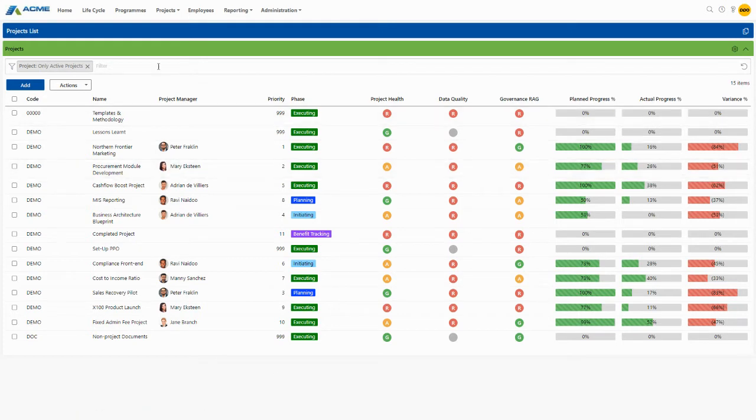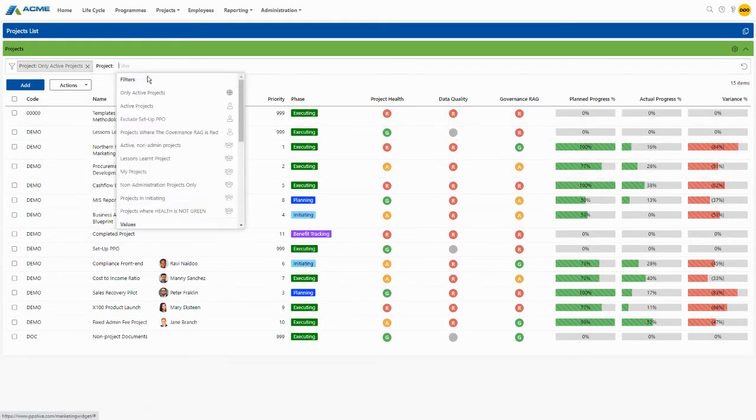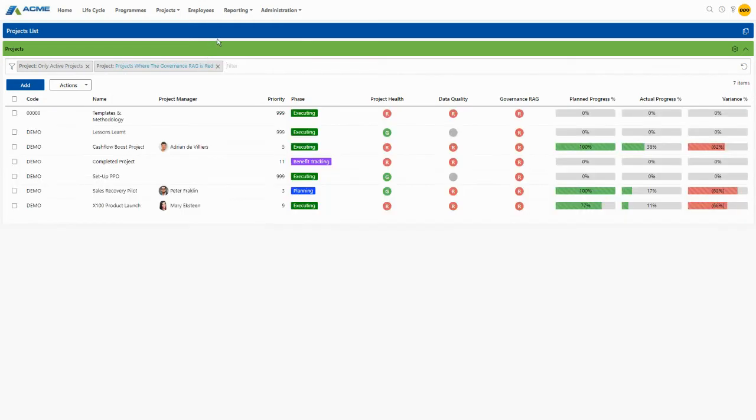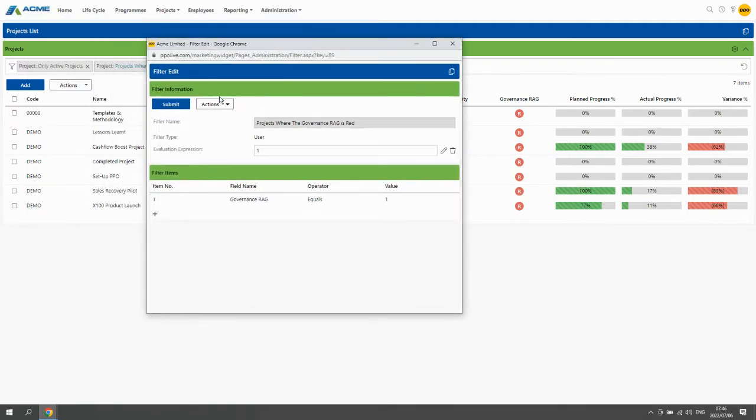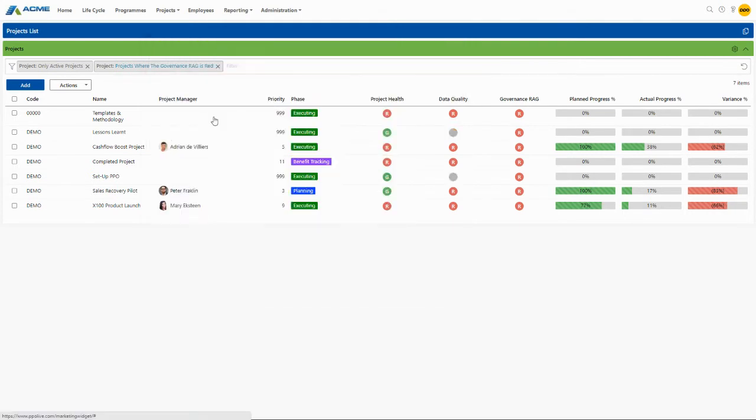In this example, I will be applying one of my personal filters that I set up for myself to show me projects where the governance is red. I will show you how to promote this filter to a shared filter. All you need to do is click on the filter itself. When the filter edit screen opens, click on the actions button and select promote to shared. This will then promote your personal filter to a shared filter.